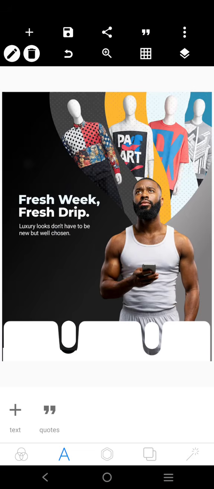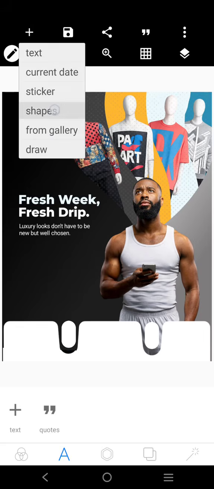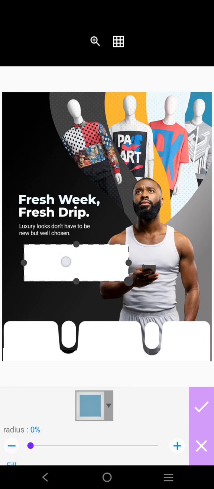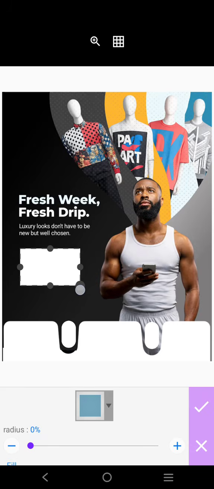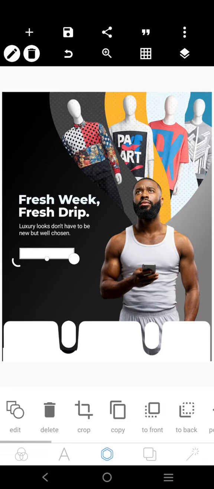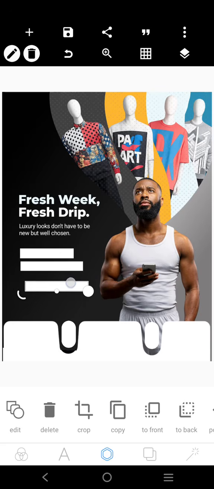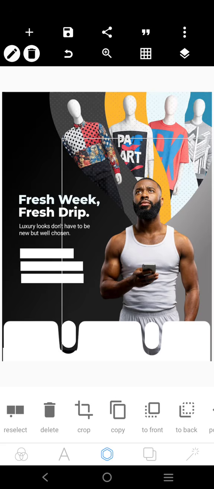So we have three shapes that we're gonna put here, just very small. One of them says premium quality. The other one says curated collection. All right, put it like this. And the third one is this.